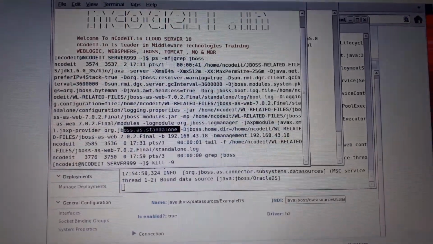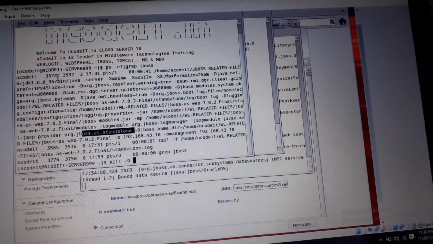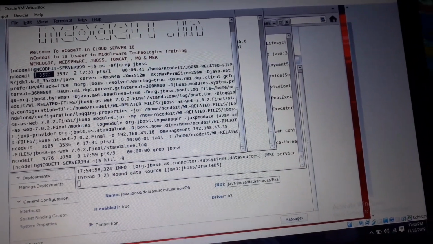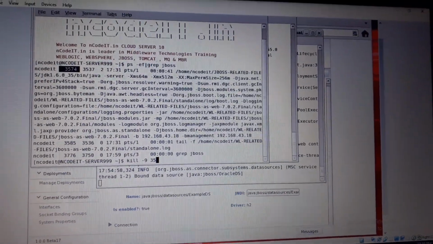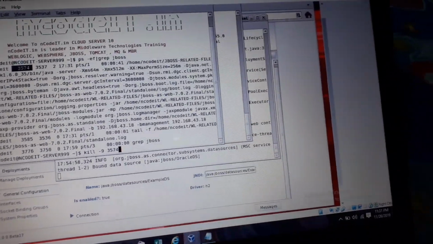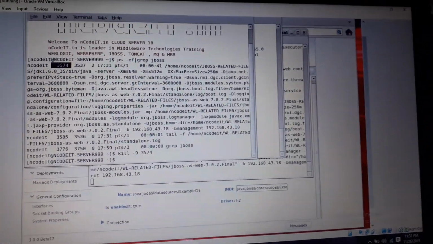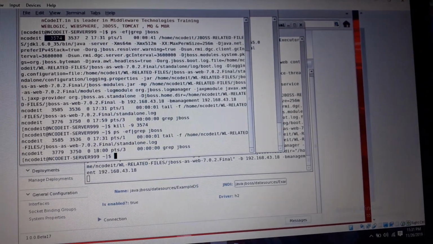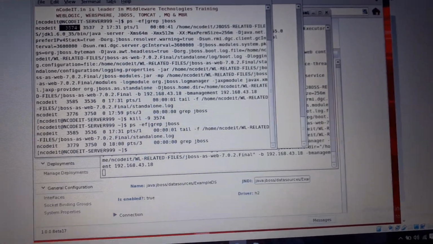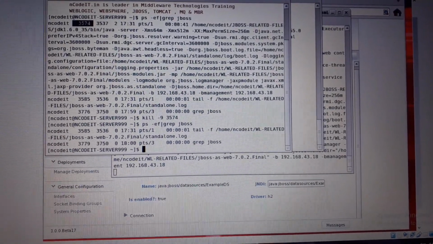Based on the service, you can stop the services. With the process ID, if you want to stop the server, you can kill the process. Automatically this process will be stopped. Now I am going to stop the server. 3574. Now the process has been killed. There is no process now that I am able to see. Now we are unable to see any process running from JBoss.